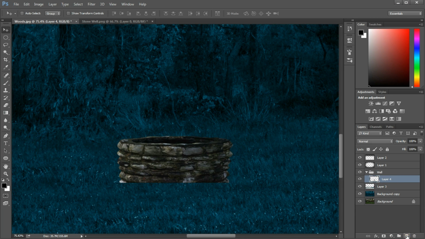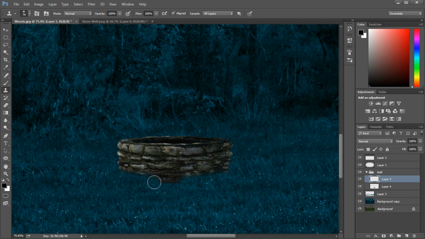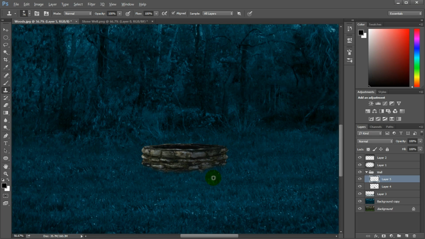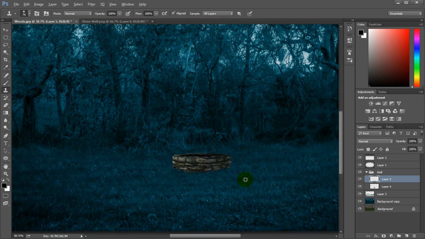Create a new layer above the well image, select the Clone Stamp tool and then clone a few bits of grass over the bottom edge of the well. I am doing this deliberately uneven to give it a bit more of an organic appearance. Cool, I'm good with this.